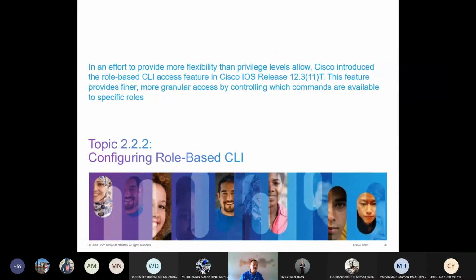That is one way, using privilege level. But now we can use another way, what we call role-based CLI. You will do this, if I'm not mistaken, in your Packet Tracer exercise. We just go through it so you get some idea. The real exercise, you do in Packet Tracer, and then the lab as well. Anyway, you can come back to this slide. I believe you will be able to understand what it's trying to explain.